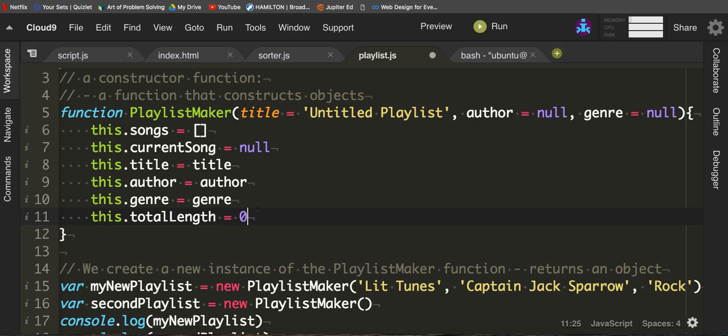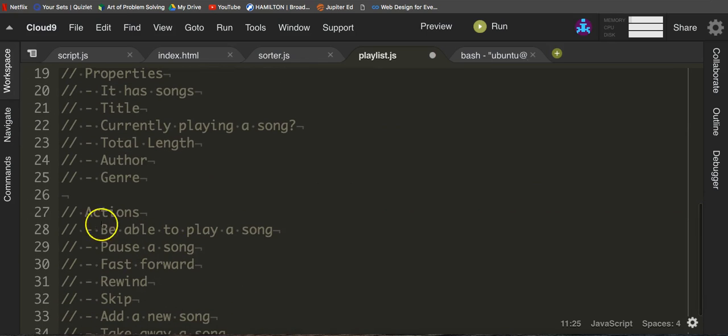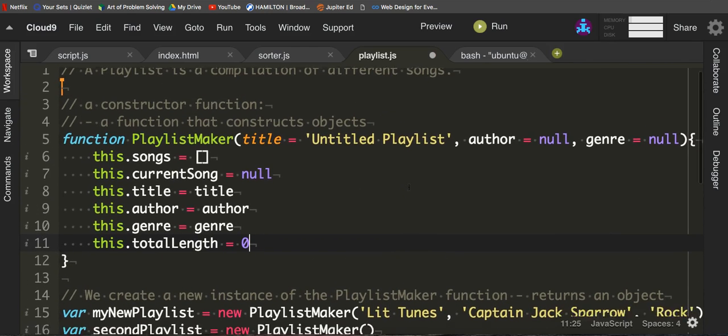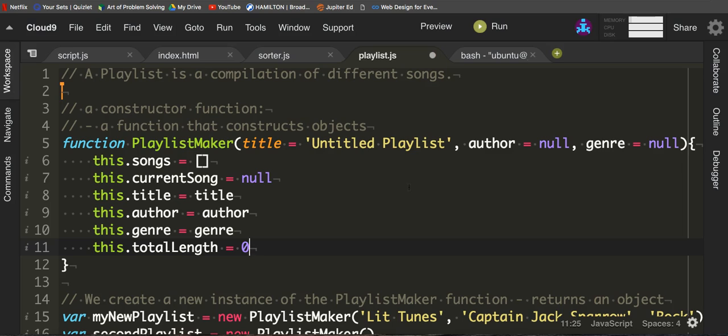Yeah, so that's all the properties of our playlist. That's everything our playlist could have. So we could call this like a Spotify playlist maker. This is what Spotify would do to create playlists. But we need to add next actions, functionality. And that's where we bring in what's known as the prototype functions for each of these objects. And I'll show you what I mean in the next video.